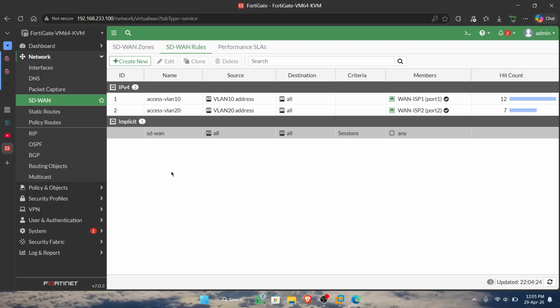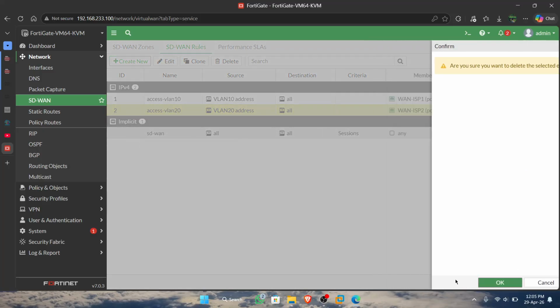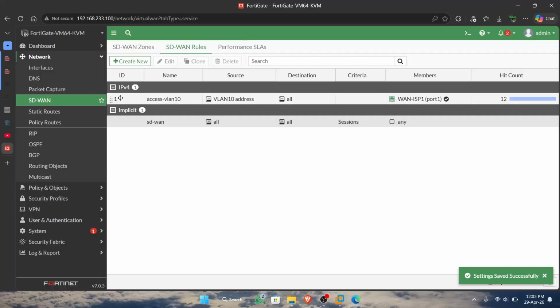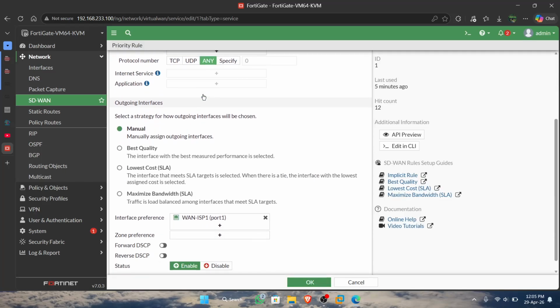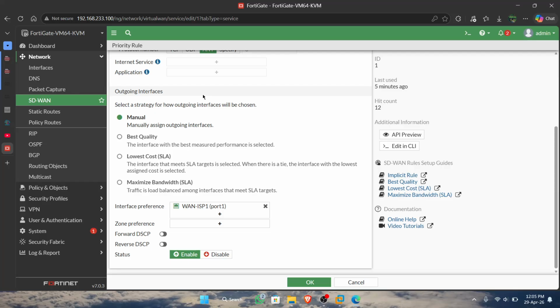So now we can try to configure load balance. We can set what to give for the bandwidth. Sorry, we delete, and in this we edit. Okay, we will use the outgoing interface for the best quality, lowest cost, and maximum bandwidth. We choose the one.